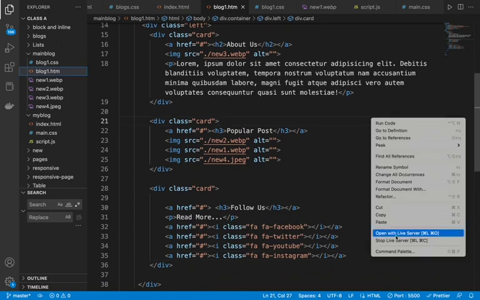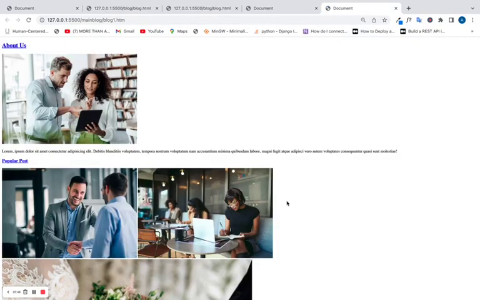So let's look at what we have. That is the first, the left part. So you can see we have them here.